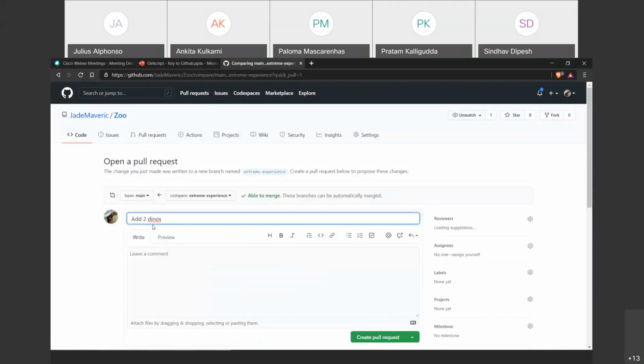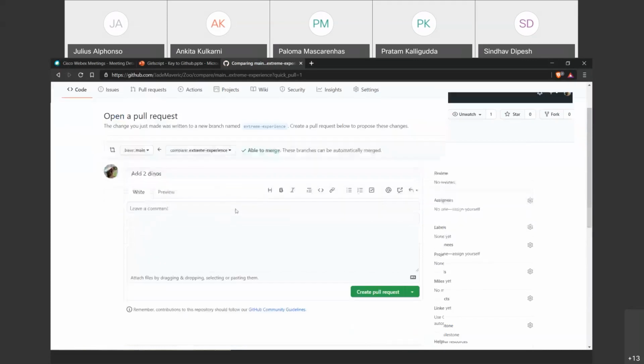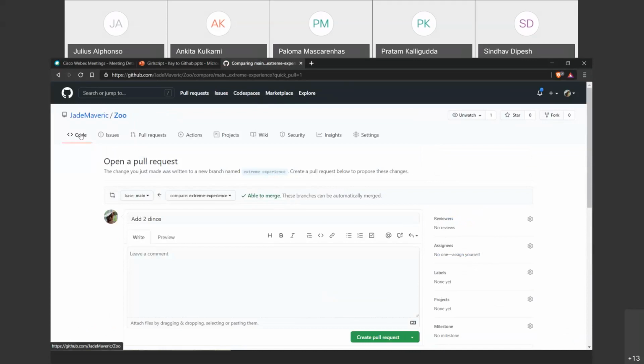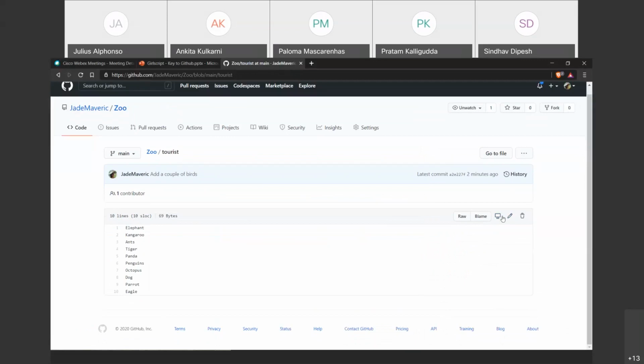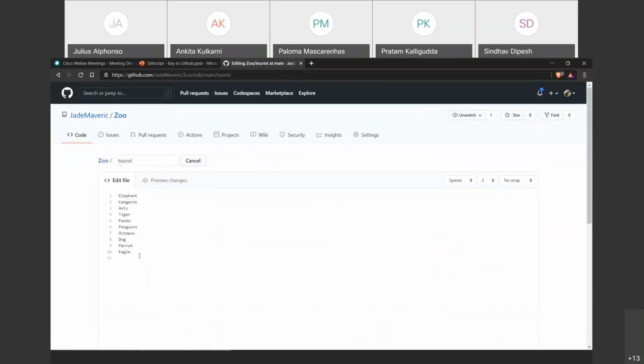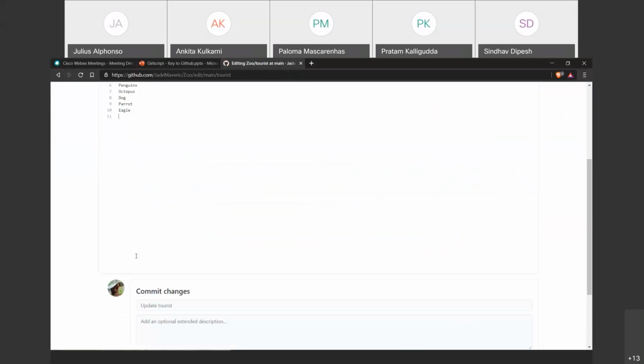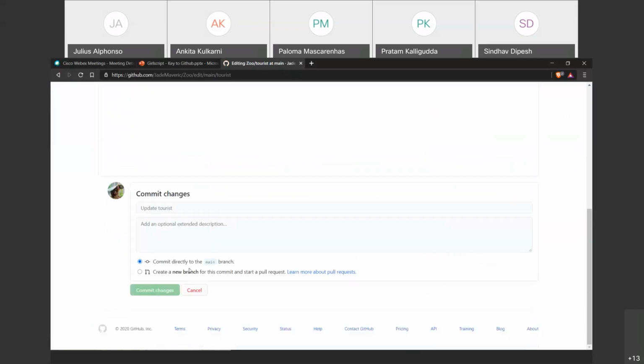So this was a piece of software, and then it gives us the open pull request thing. Is everyone still here with me? If you come to this open pull request thing, just ignore it. Go click back on code. So just to showcase what I did, I went to tourist. I added a couple of dinosaurs. Don't worry because you can't see them here, but I added a couple of dinosaurs. And instead of committing directly to main, I said commit to a new branch. And then I hit commit.